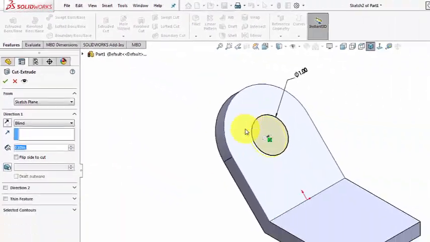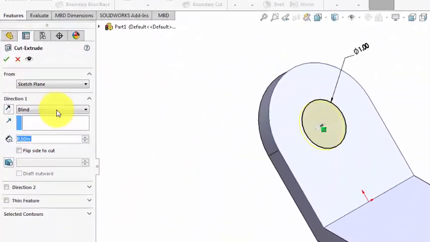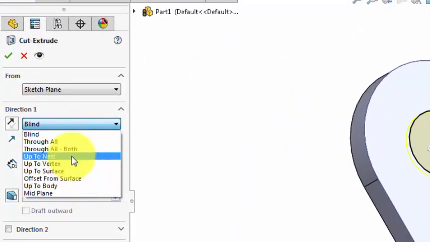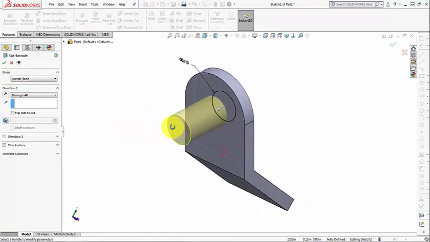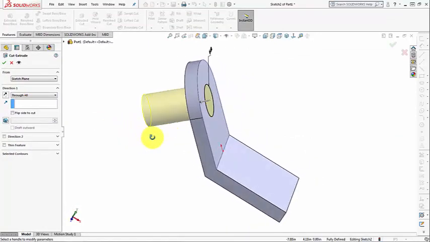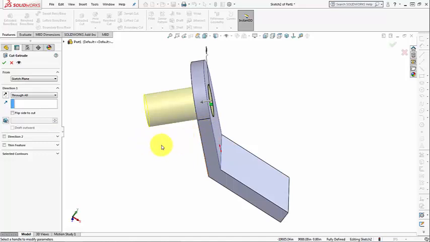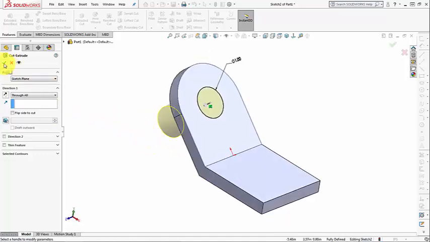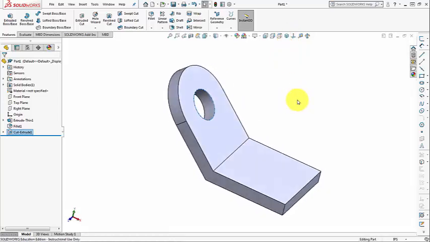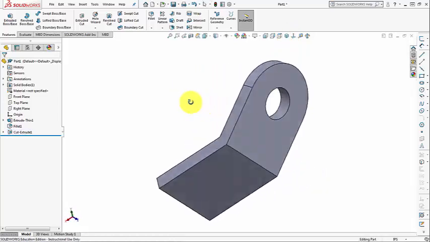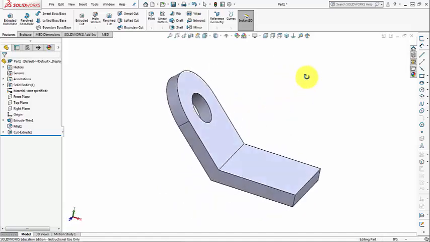I want to make this hole through all. So from this drop down list, I will select through all. We have many options, but in this case, we need to make the hole through all. So through all, which will ensure that the hole will go through all, no matter how big is the thickness of the part. So click OK. Here we are. The hole is created and it is through all.